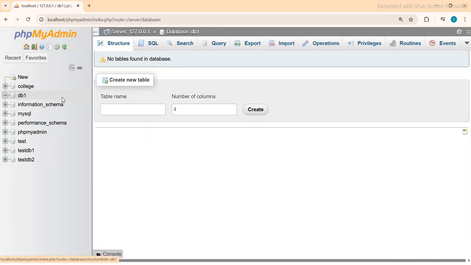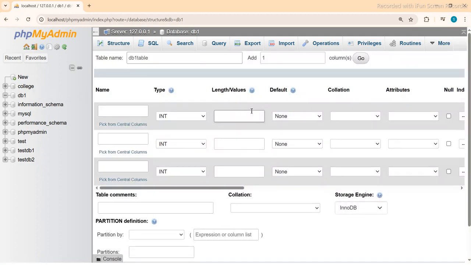Now I need to create a table inside this database. If you look at this db1, there is nothing in it. Now I am going to create a table. For example, I will name it db1 table, which is going to have, for example, 3 columns. Give the number of columns and click create. Now a table called db1 table is created with 3 columns.